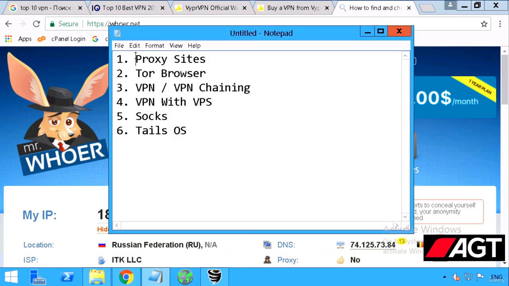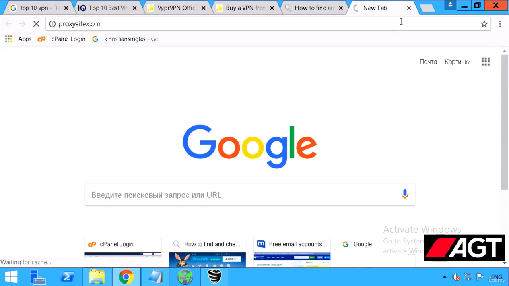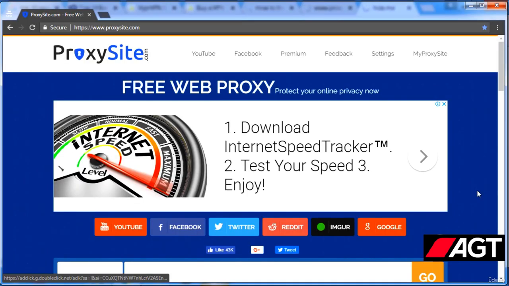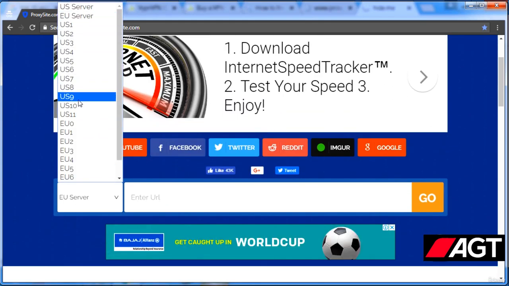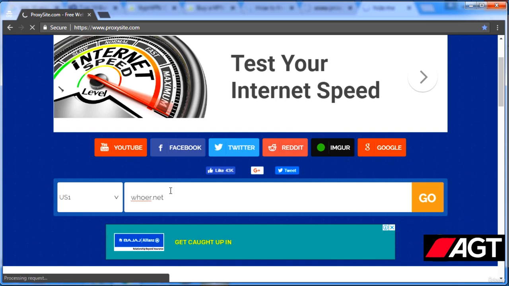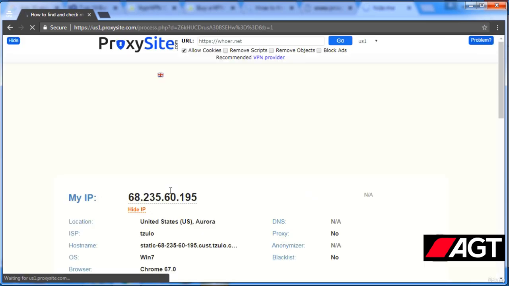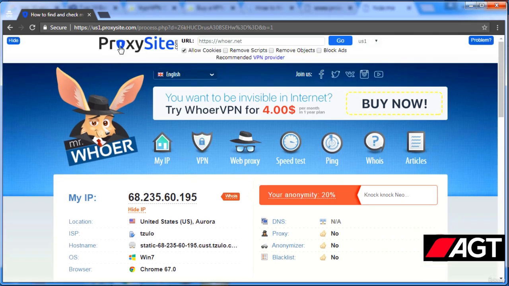These are the ways. We'll first continue with proxy sites. It's the simplest way, to bypass restrictions if some websites are blocked, or if you want to visit a website anonymously. I just go to Google and type proxysite.com. As you can see, proxysite.com is open. Here we can choose our server, from which server you want to go forward, like the US server. Here if I go to hoover.net, it will show your IP, that now your traffic is coming from the United States, because you're going through this website.